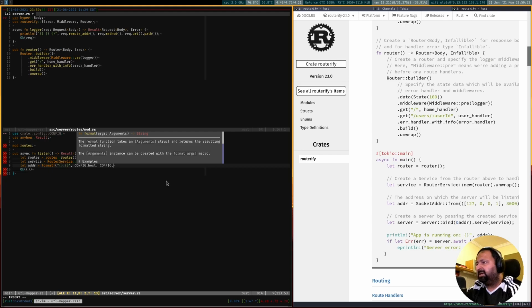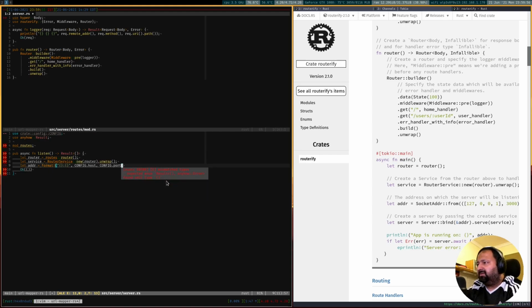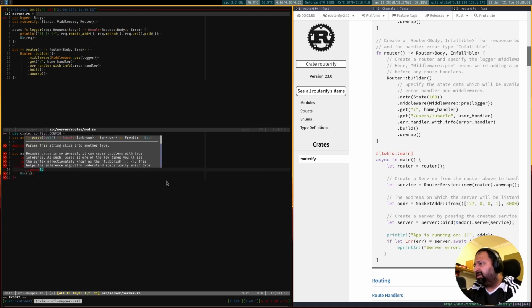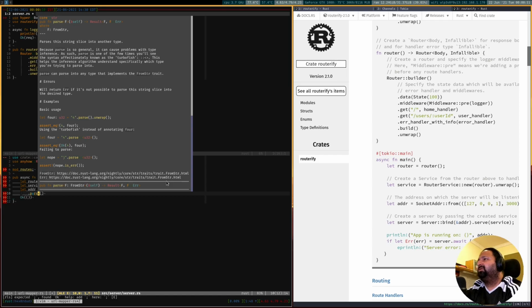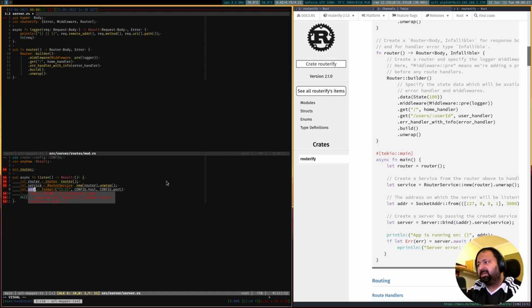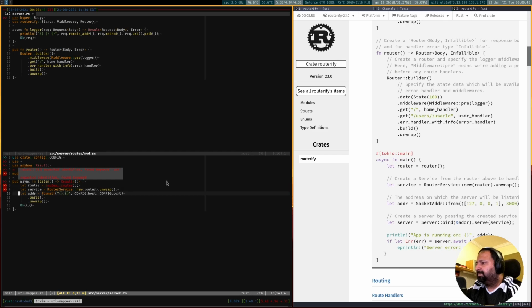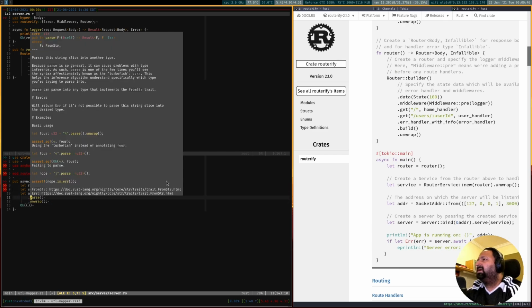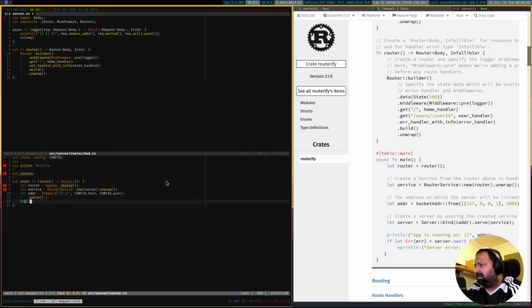So parse is a pretty neat function. If you look at the documentation, it is very generic, and it will be able to parse my string into the socket address object. We're going to unwrap, I guess. Okay, and it's likely going to complain. Let's include a bunch of things. Parse gives us a result. And routerify gives us the RouterService.